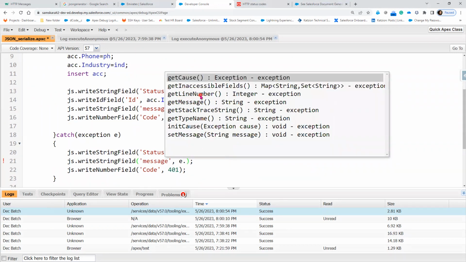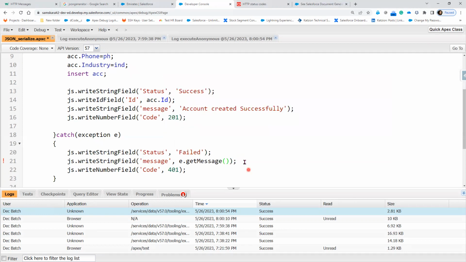Like getLineNumber. You want to know which line number is the issue. You want to know the exact error message, why it failed. If you want to know, you can use getMessage. getTypeName, if you want to know what type of error it is. Now let's take getMessage. Now I want to build another one where it says line number. I want to know the line number.